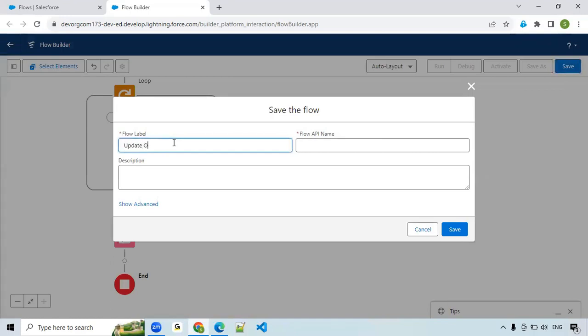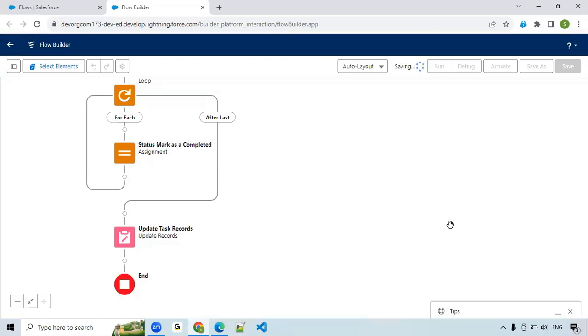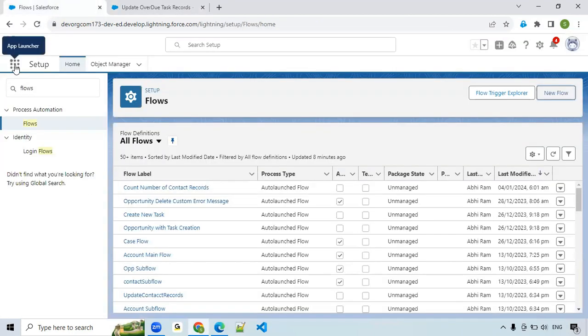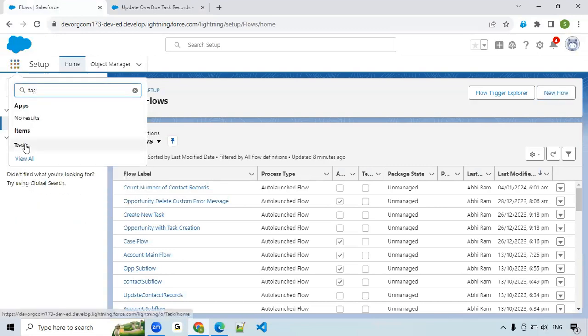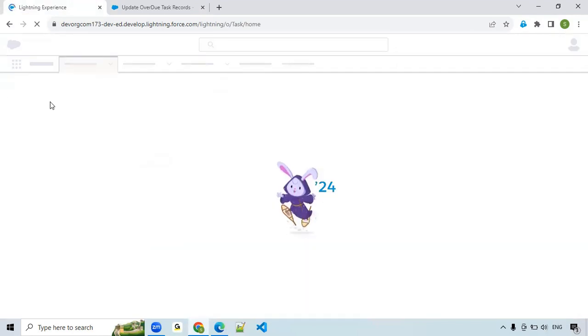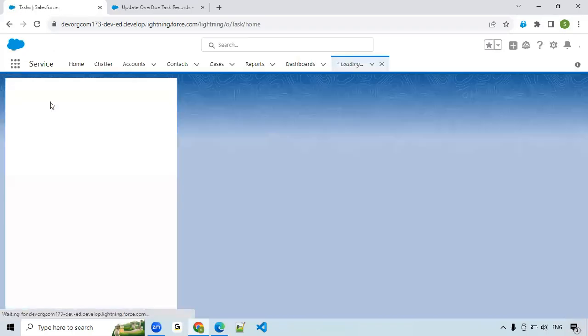Update overdue task records. This is our flow name. So click on save. Now we are going to activate this. Before that, we are going to check it with one record. So I'm going to take one task record. We can quickly create one and debug the record to see whether it's working fine or not.